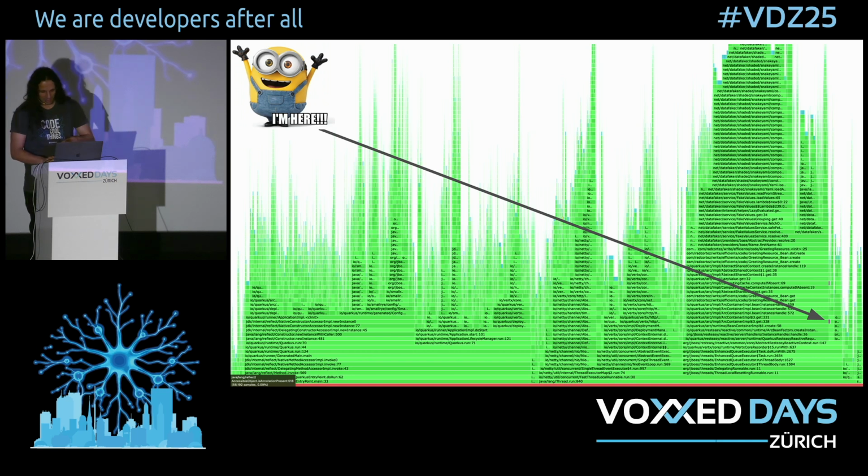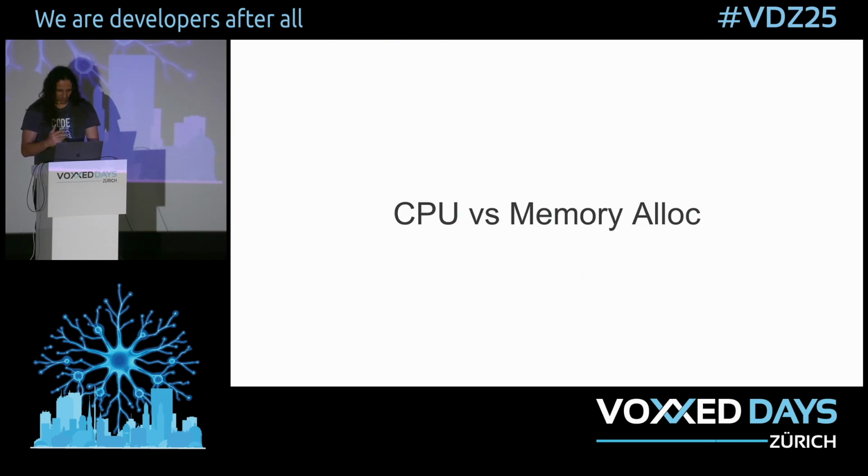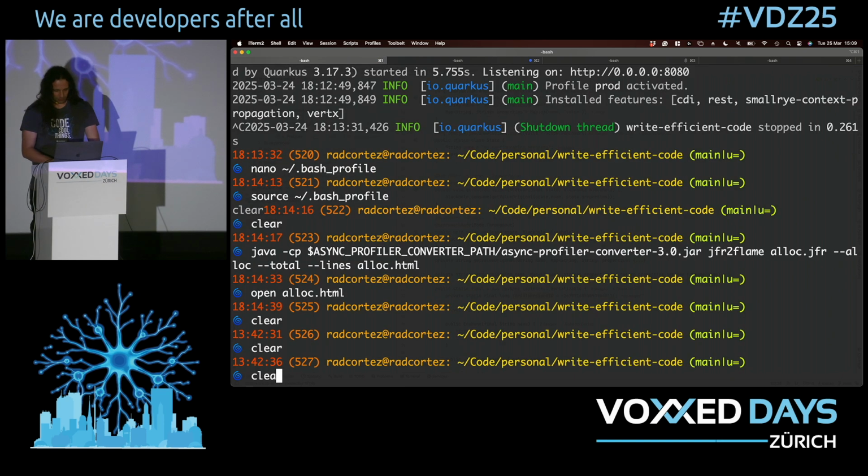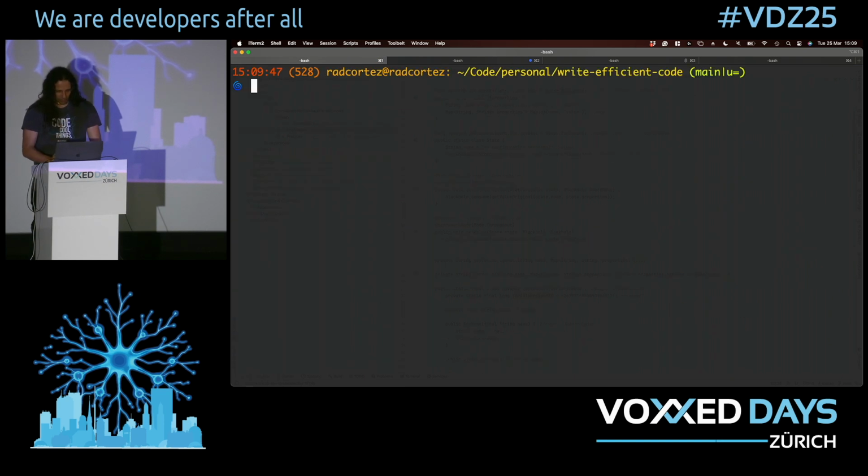So here are some flame graphs. You can go and dive into this. So this is the CPU. I'm actually gonna execute this so you can have a feeling on how that works, right? So here I have an example.